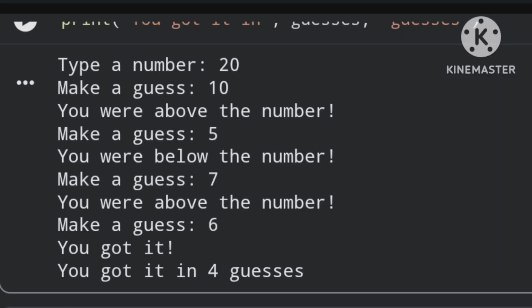Okay, let us run this. Type a number. Let us type 20. Make a guess. Let us guess 10. You were above the number. Okay, so now I don't have to guess below 10. So I am going to guess 5. You were above the number. Okay, it is less than 5. 4, 3, 2, 1. You got it in 9 guesses.